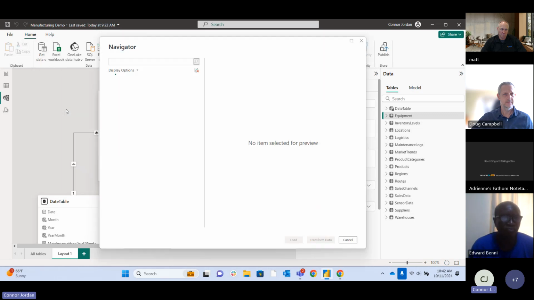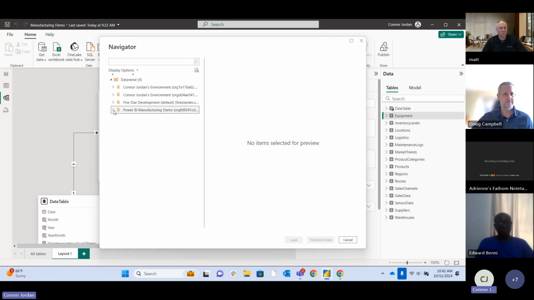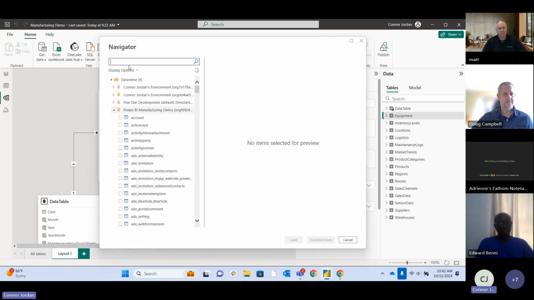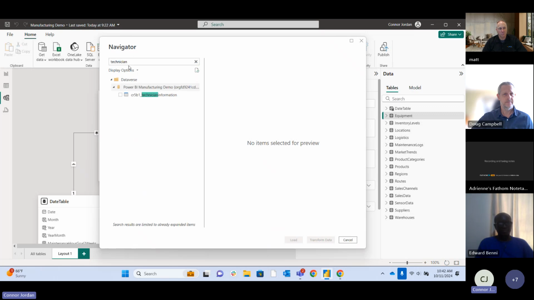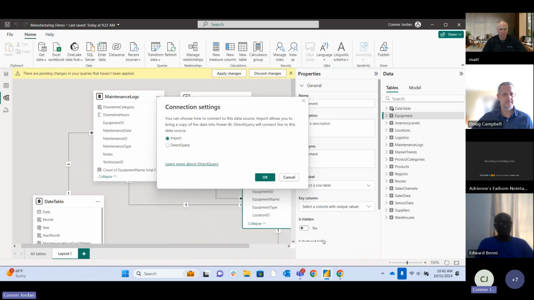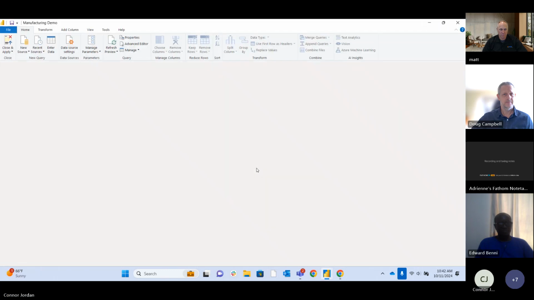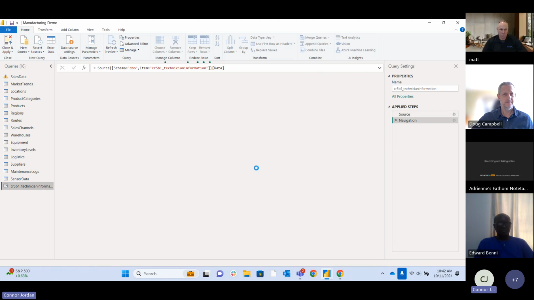We'll go ahead and click in here, and this interface looks very similar to what you might see with other database sources represented within this interface. And we'll go ahead and search for our technician table. There it is. It'll show us a preview. And then we can go ahead and click Transform Data to open Power Query. And first we'll choose Import as our connection setting.